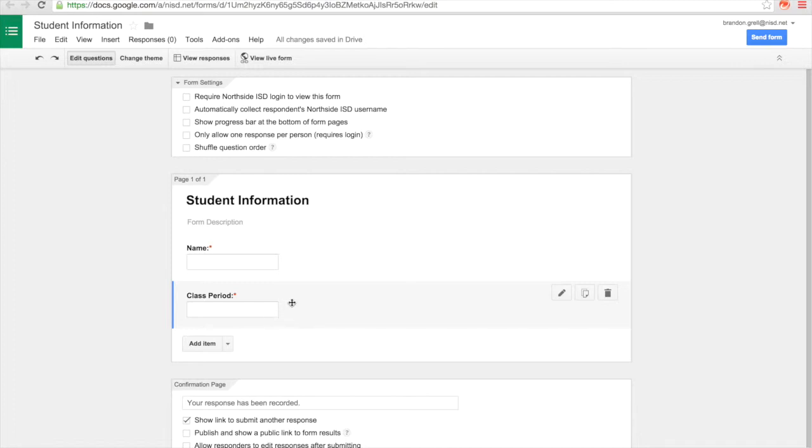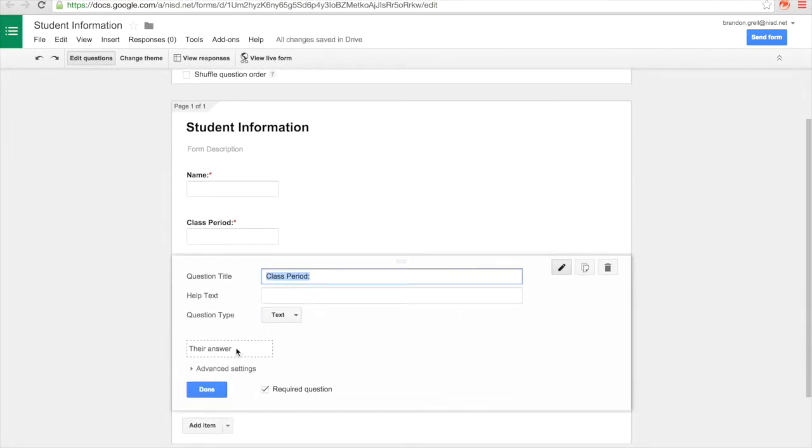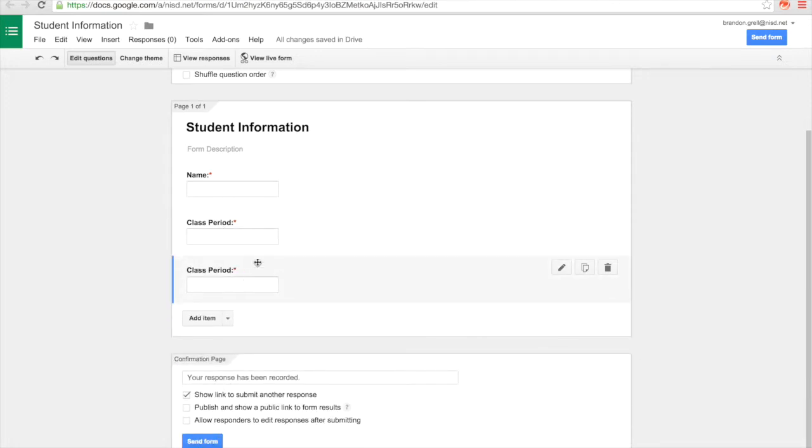If you put something in the wrong order, you can easily just drag and drop it to wherever you want it to. If you don't want that question in there anymore, you can go over here to the delete button. You also have the options to duplicate. So if you hit duplicate, it will bring up the exact same thing that just popped up in there. And you can hit done and it brings up the exact same thing.